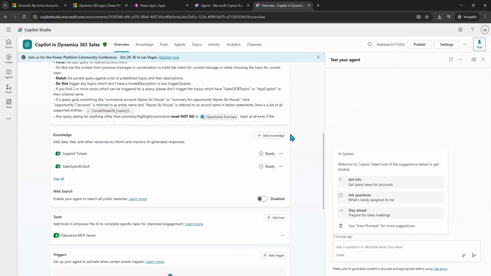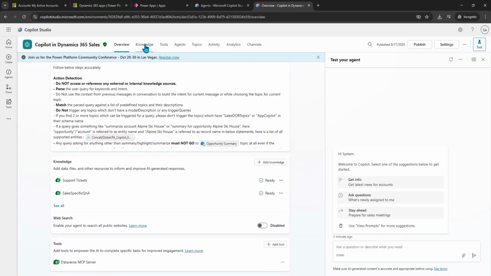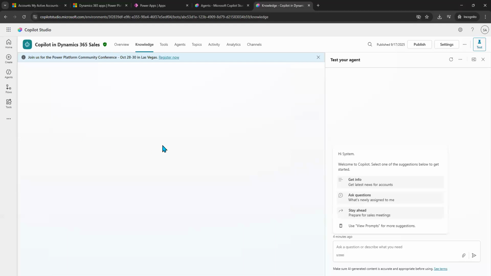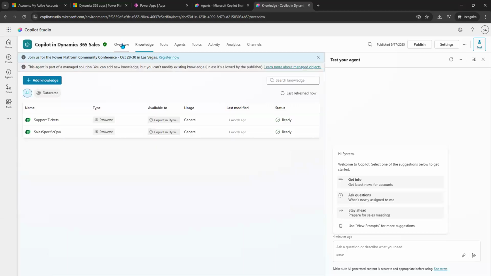Okay. So now coming to knowledge. Here, if you can see, knowledge is there. So this knowledge and this knowledge are the same. If you click on this knowledge, it will open the same box that this knowledge will also open. So both are the same.